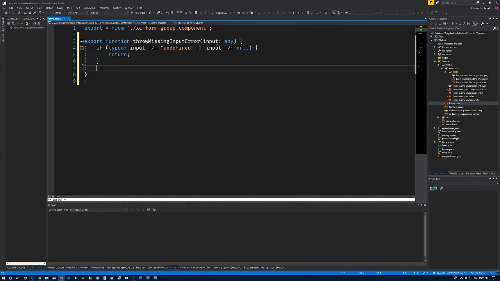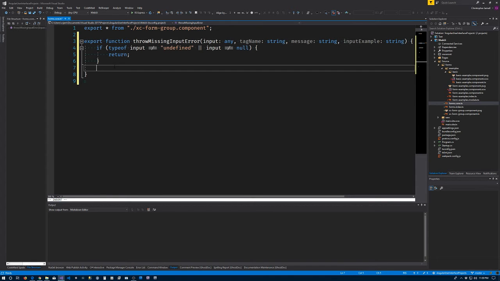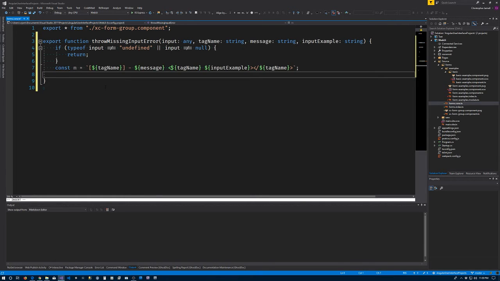All right, so if it is null or undefined, we do want to add in some information or throw an error. And to do that, I'm going to pass in another thing, tag name, which is a string. We're going to pass in a message, which is a string, and input example, which is also a string. We actually don't need this. Okay, so now let's just create our message. And actually, I'm just going to copy this in instead of redoing it here. So we'll use the template string here. And so I'll just format a message. So I'm going to have a tag name here. We'll have a message. And then what I want to do is give a little example of how to use it. All right, and we'll see this in action here shortly.